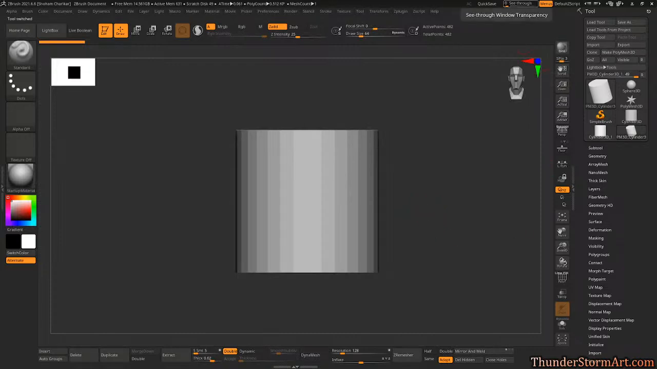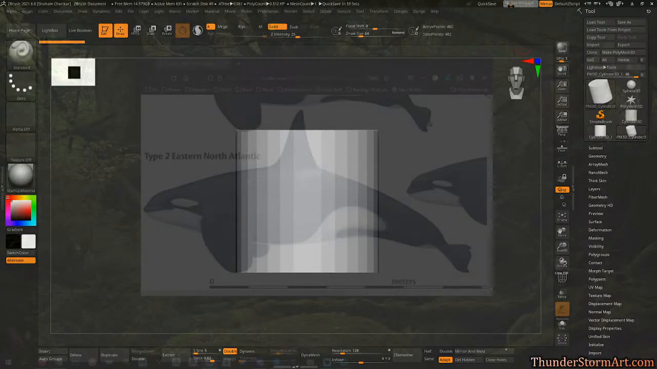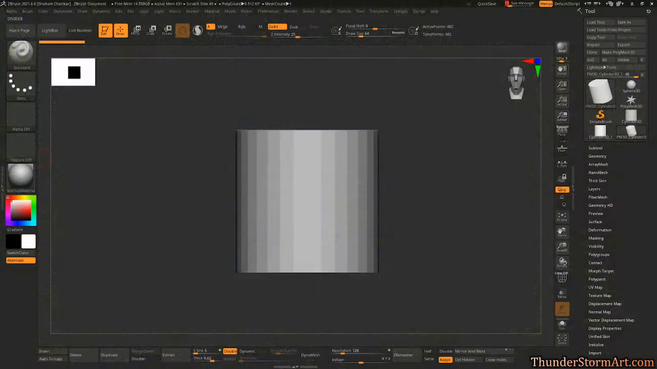I already set up my reference in the background. There it is right here. I'm going to use this. We're just going to repeat a little bit of what we did in class before, and we'll push past it to show the fins and all that good stuff.